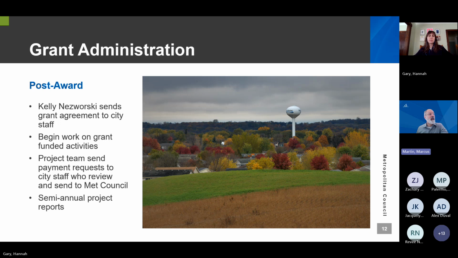All right, for those of you that like to look a little bit further ahead, if you're awarded a grant, you'll move into that grant administration phase. You'll be working with Kelly Nosworski for everything post-award. If you're a developer or a general contractor, when you submit a request for payment to the city, you will need to submit documentation showing what work has been done. This is usually an invoice from a subcontractor.